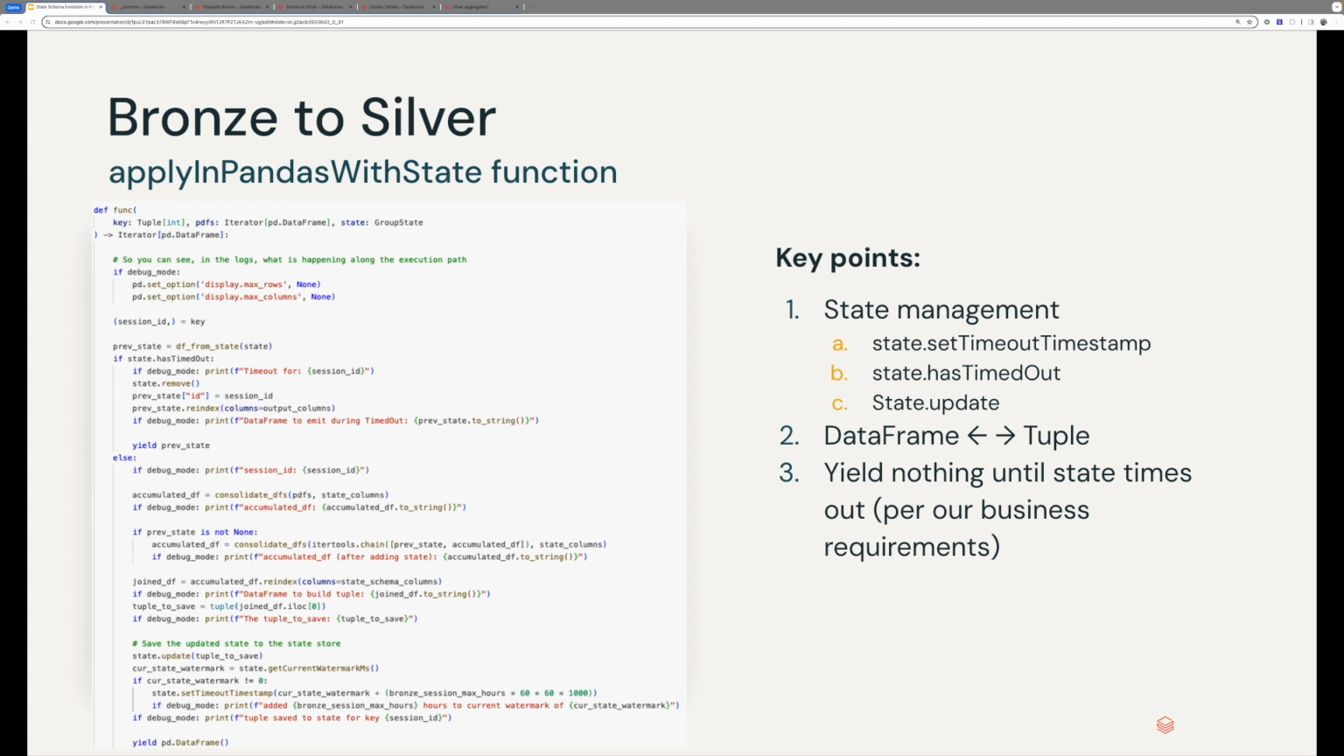The provided code snippet is used in the applyInPandasWithState method. Here's a summary of its key functionalities. So the debug mode configuration. When debug mode is active, the function is configured to display all rows and columns of the pandas data frames it's operating on for logging, just so you can see what's happening with those underlying data frames.